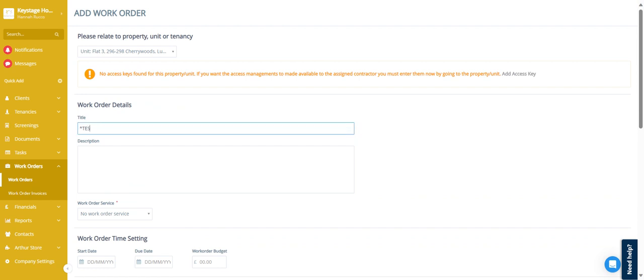In the title, I'm writing test, but you would not. In the title, you would create the title of what the works order is, so no hot water. In the description, this is the most important box for the maintenance team. With this description, if you can imagine, we're not on site, and therefore you have to explain to us exactly what is going on in order for us to be able to help you as quickly and efficiently as possible.